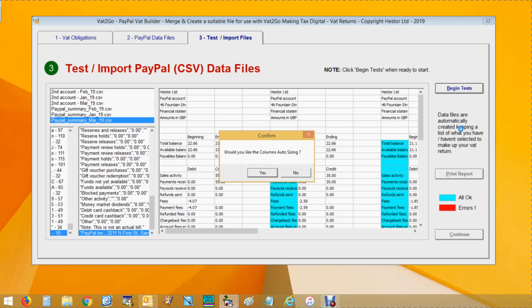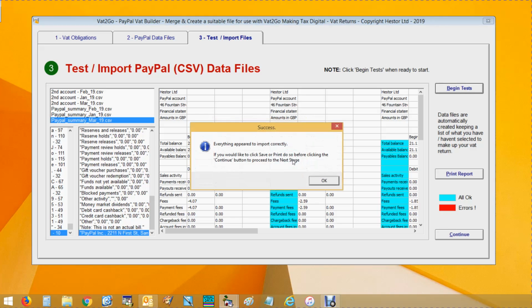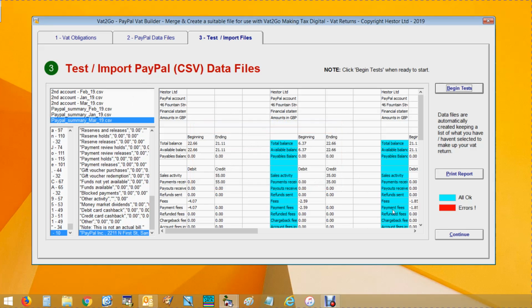Okay. Now it asks a very simple question: would you like the columns auto sizing? If you say yes, it's just going to stretch it out or reduce it. It doesn't matter. We'll just click no at this point. Now it's come up here saying everything appears to import correctly. If you'd like to save or print, do so before clicking Continue. To save or print, all that's going to do is save what's in this grid here. If you want to print what's in the grid, click Print by all means, okay?